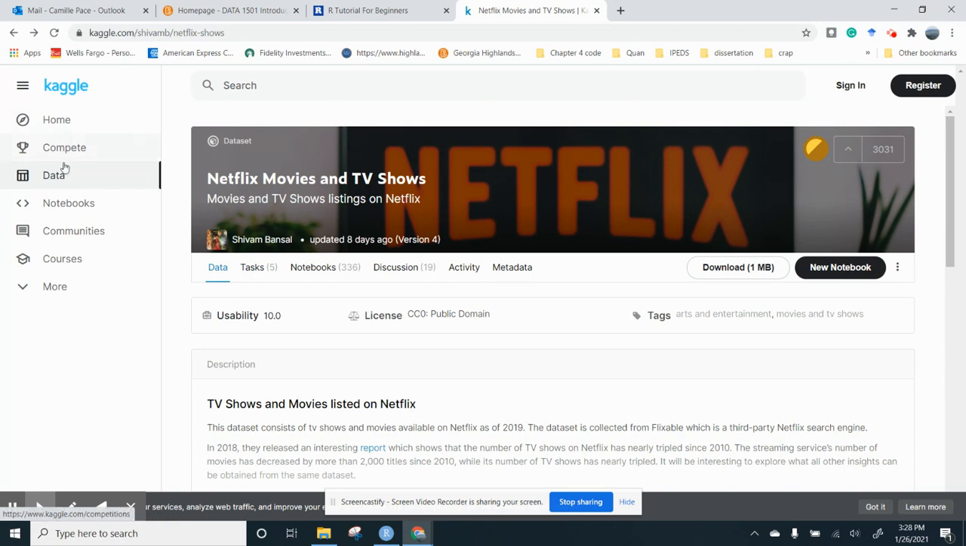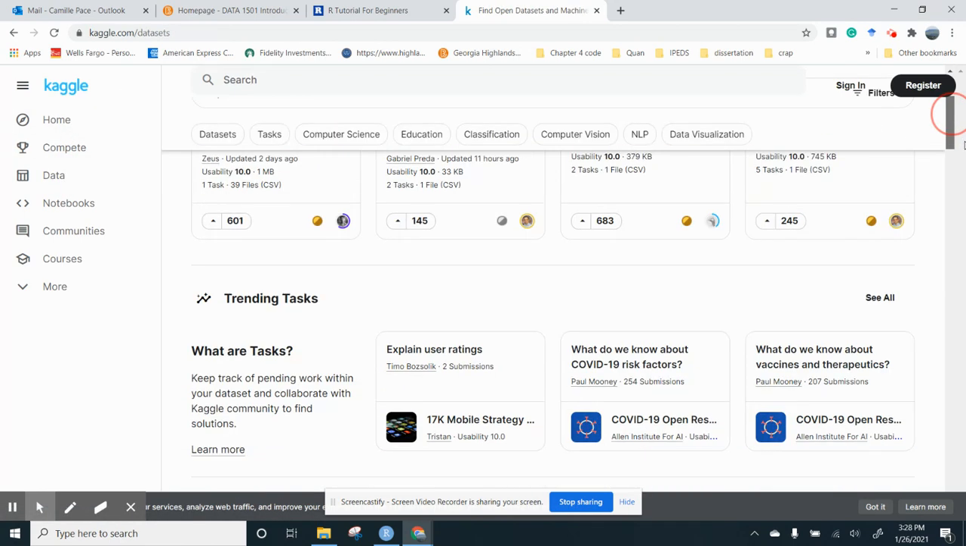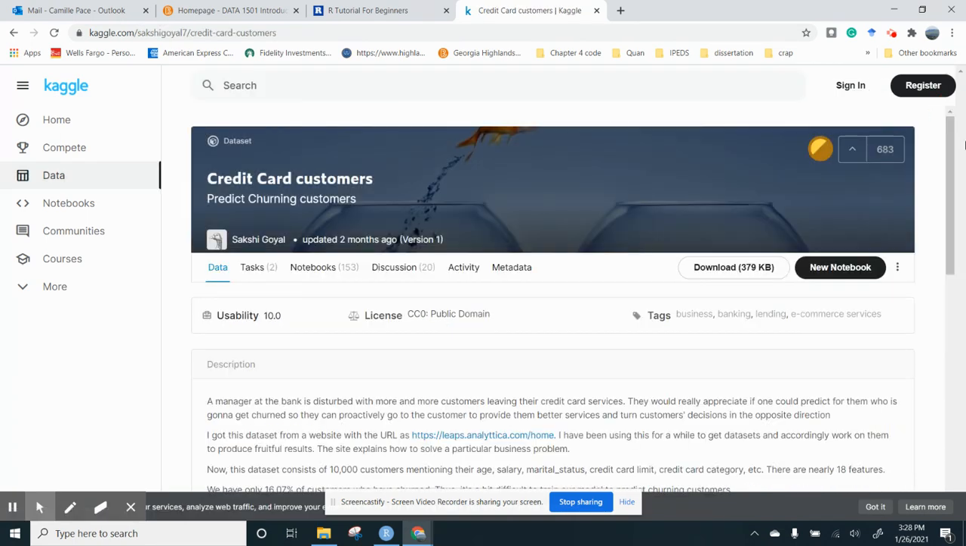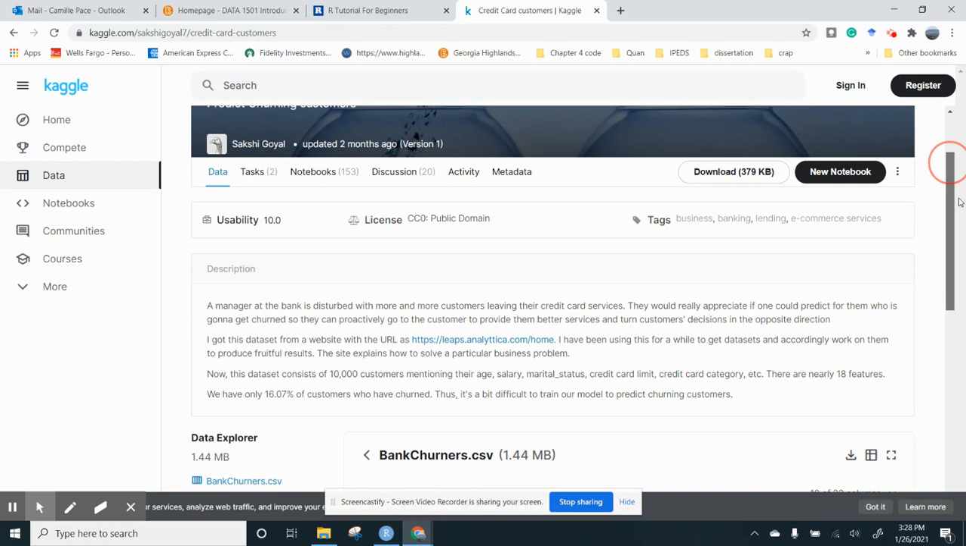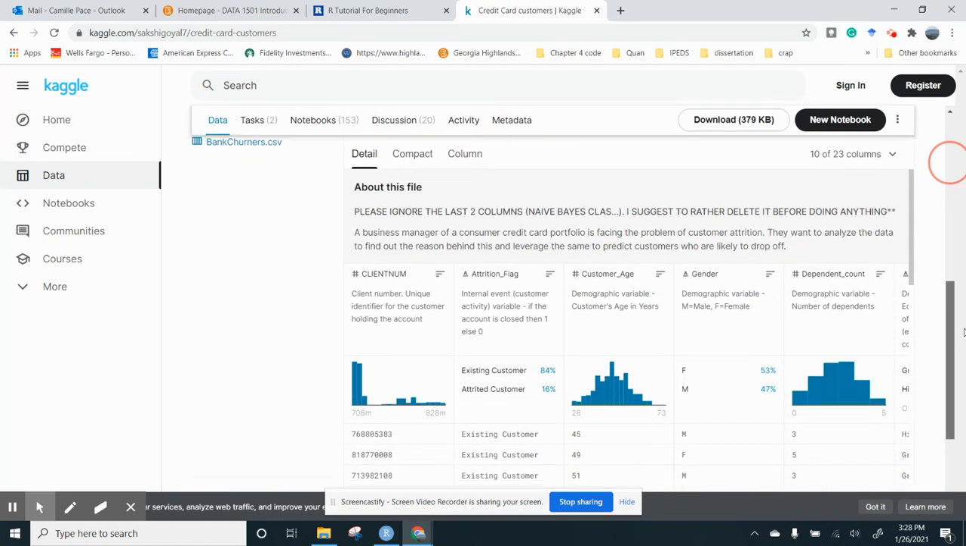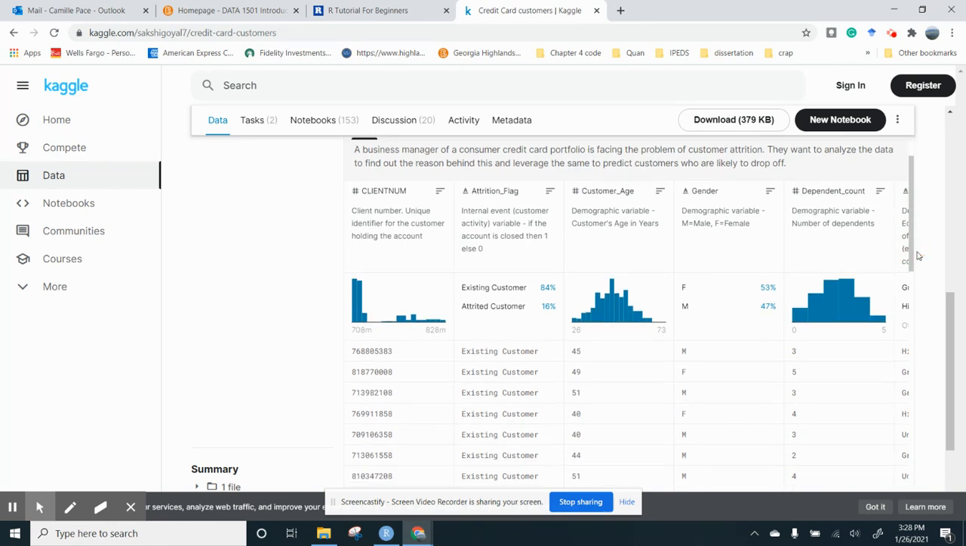Let me go look at some more data. I'm going to go back and click on data. Let's look at credit card customers. So again, this is credit card scores. I'm going to go and look. This is kind of cool. When you have numeric data, or quantitative data, you can see the shape of the data. It gives it to you.